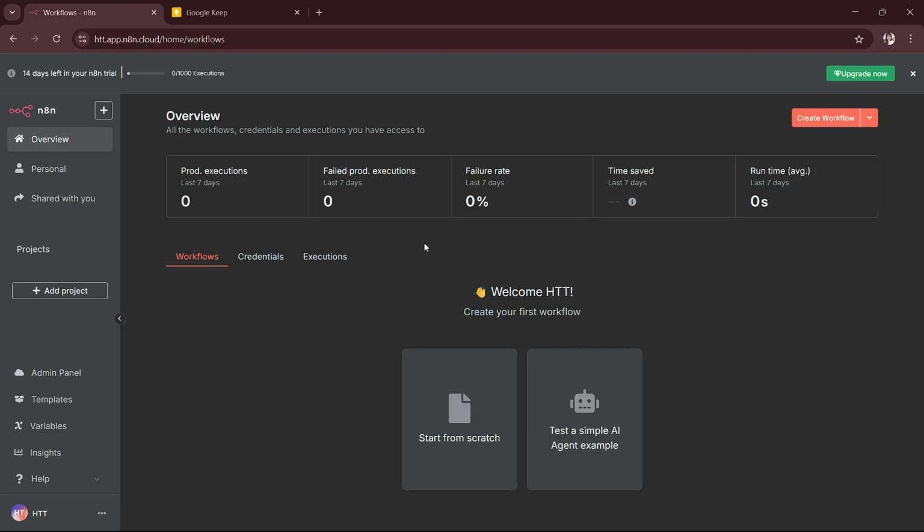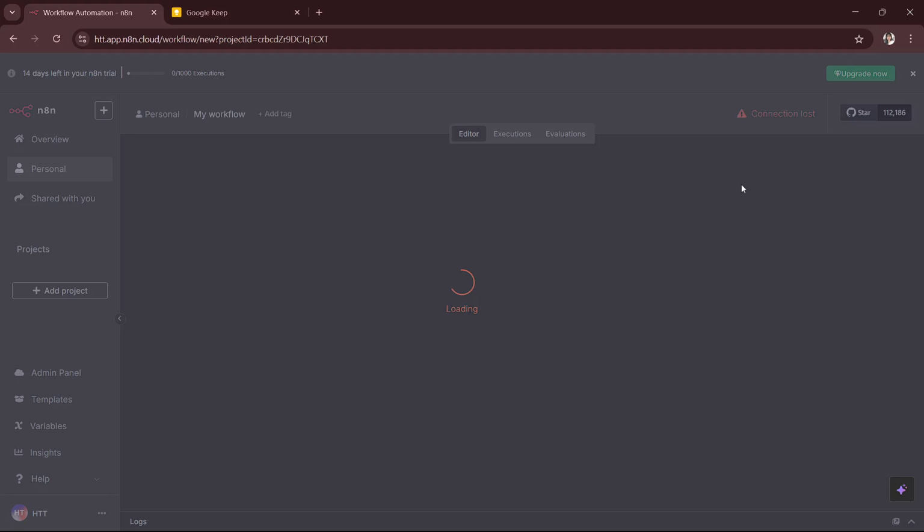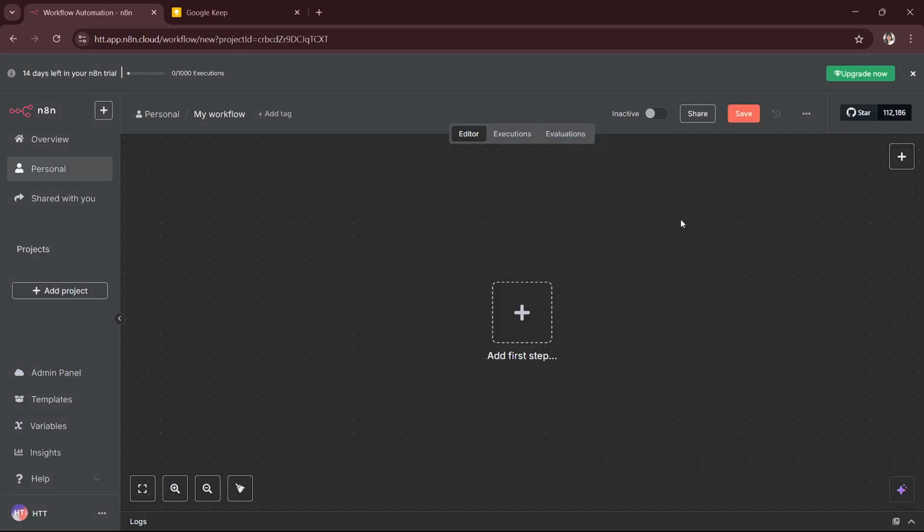So first, you will have to open your N8N dashboard and then click create workflow or new workflow and just wait for it to load. And now that you're here, you will have to start with a webhook trigger, Telegram, or cron node based on how you want the agent to be activated.